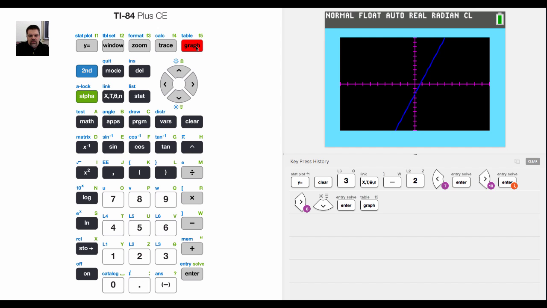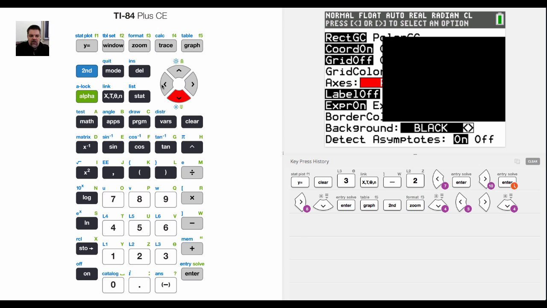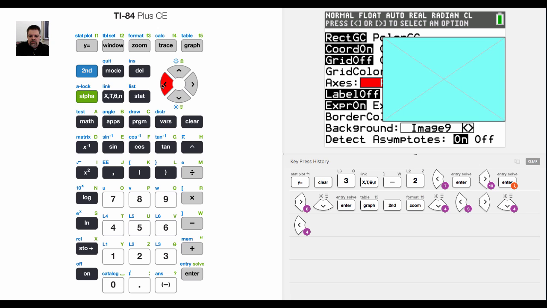Now, you might say, well, man, your screen looks a little different than mine. Again, I've made videos showing how to change the background screen. But what I'd like to do is just kind of go over it again. So if I click on second format, that's where I have the opportunity to go in and change the color of the axes. So I'm going to change the axes to red. And then I can also go in and change the background color. So we'll just change it back to white.